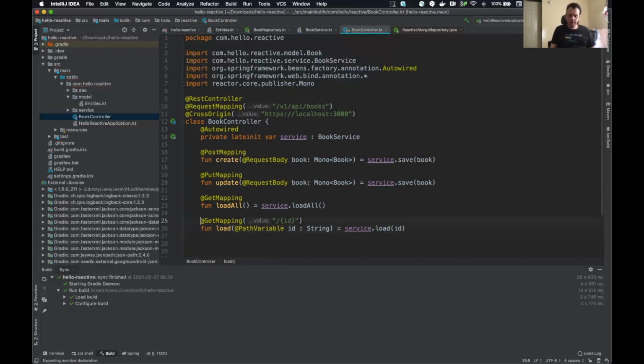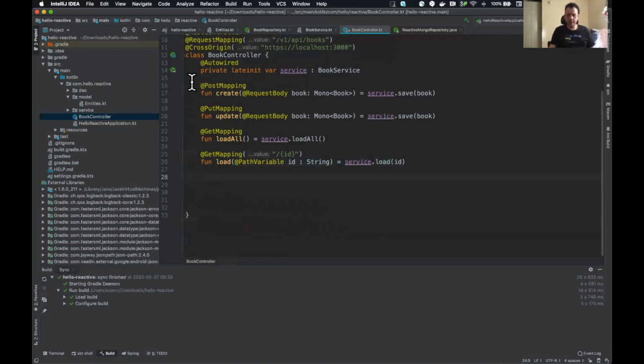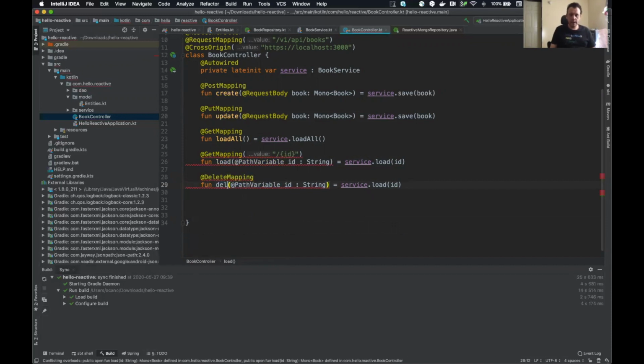And to finish, let me copy this one because it will be very similar, but it will be a delete mapping to delete a record. And well, let's change the name, delete, path variable, and let's call it deleteByID. No, delete. Okay. Delete. Cool.